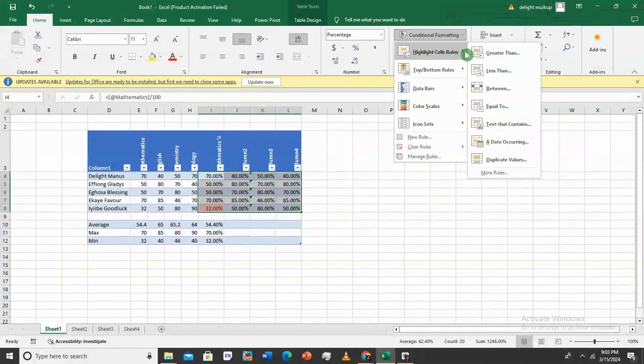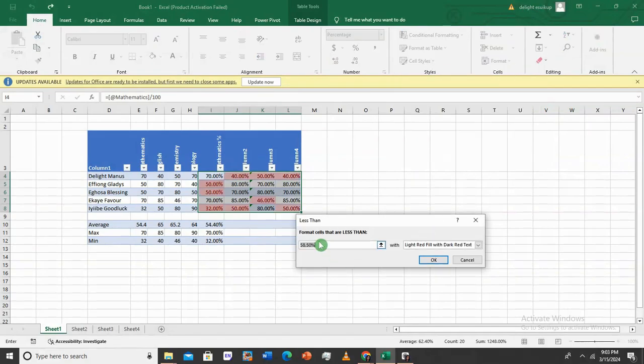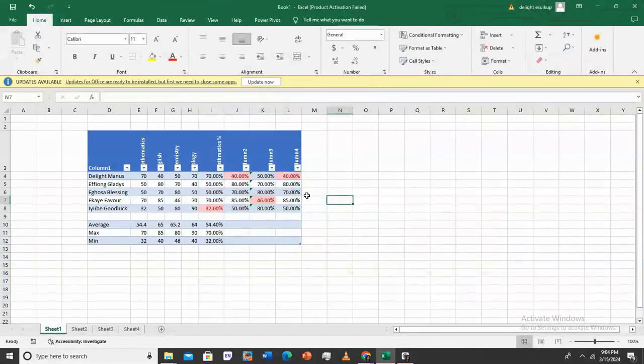So we go back again, highlight, less than 50. Please don't forget to put the percentage sign because we're making use of percent, and we're going to do red. So everybody that is highlighted red scored less than 50 in a particular subject.